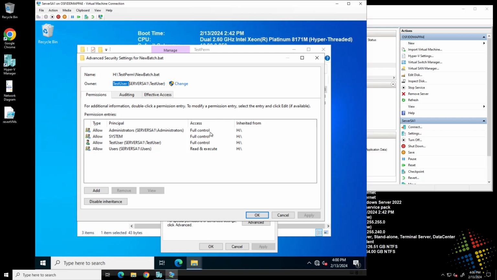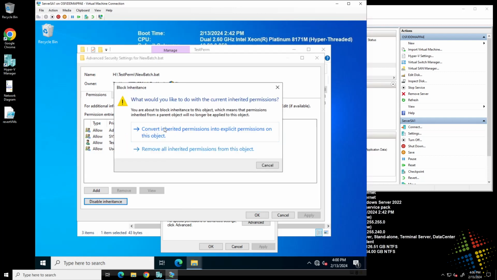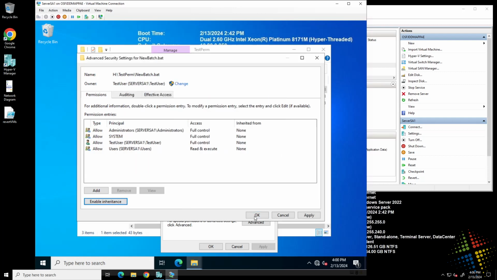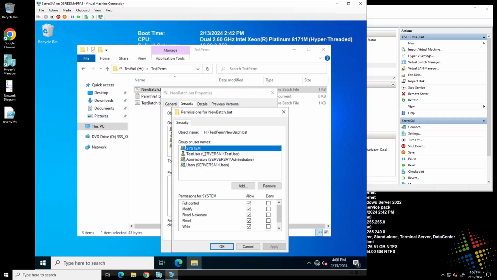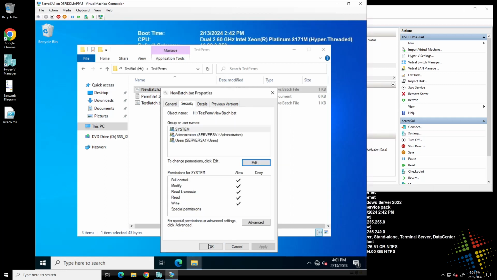To further explore our permissions, I'm going to go ahead and disable inheritance and say yes, convert the permissions, and OK. Back at the security tab, I'm going to click edit. And here where I see test user, I'm going to remove myself as test user. I'm going to remove myself from the file and then say OK.